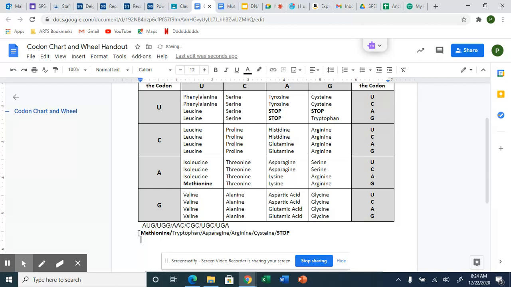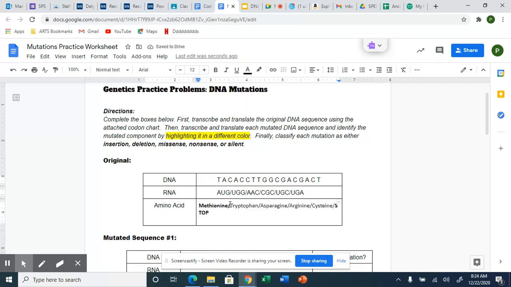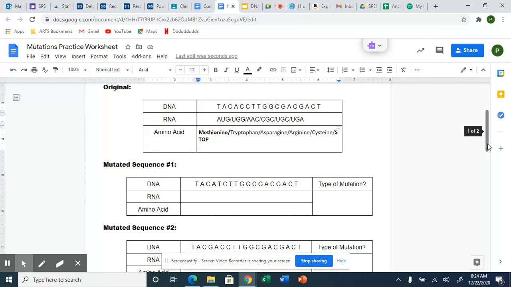So we are done. And we're going to copy this back here for our amino acid. So we've done our first one, which is a regular strand. Note that methionine is usually a start codon. And what does the word codon mean? Well, codon is when you have 3 bases together, it becomes a codon.